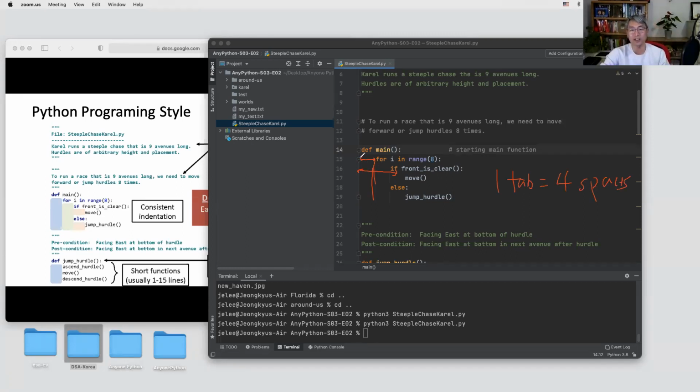You can see 1, 2, 3, 4. 1, 2, 3, 4. 1, 2, 3, 4. Then this is another level of indentation, 1, 2, 3, 4. So four spaces, remember, four spaces or one tab for indentation. If you have the same indentation, it means it's the same block, the same level of the family.